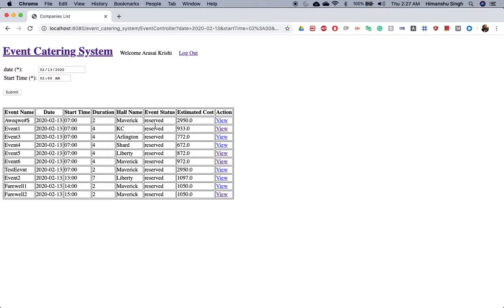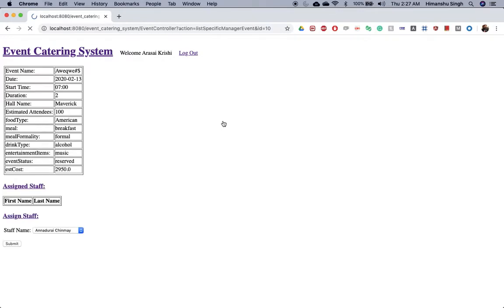So let's choose the first record and assign some staff to it. So this is the event detail, right? And this is assigned staff. So currently it's empty because we don't have any assignment. So we can assign a staff using this drop down. So let's assign Patel Shikha to this event. You need to click submit. So this staff user has been assigned to this event, and you can see here.